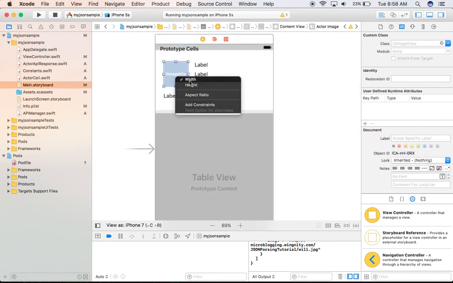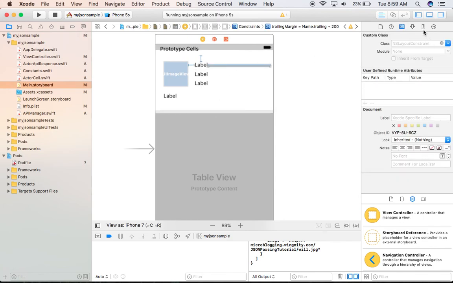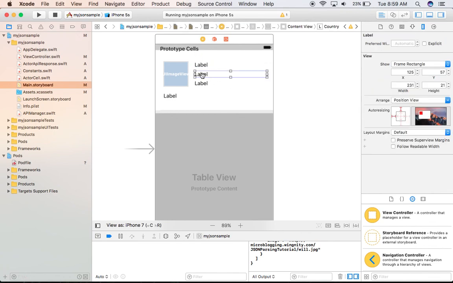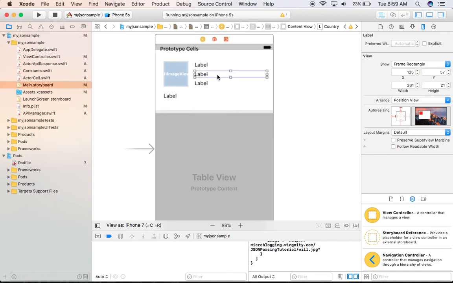Let's fix the width and height of this image view, give the leading, top space, horizontal spacing, and trailing space. Let's make the trailing space 15 from the right end. Now we can add leading, trailing, and vertical spacing between these two.